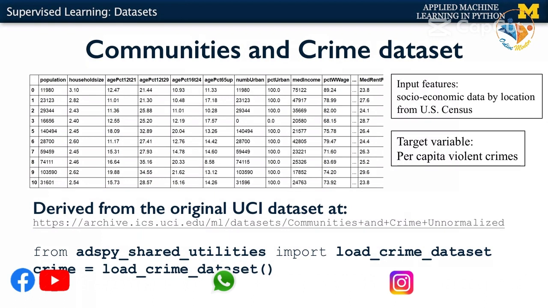To illustrate a real-world regression problem, we'll use a dataset derived from the Communities and Crime dataset in the UCI repository. Our dataset uses a subset of the original features and target values, which were originally created from combining several U.S. government data sources, like the U.S. Census.